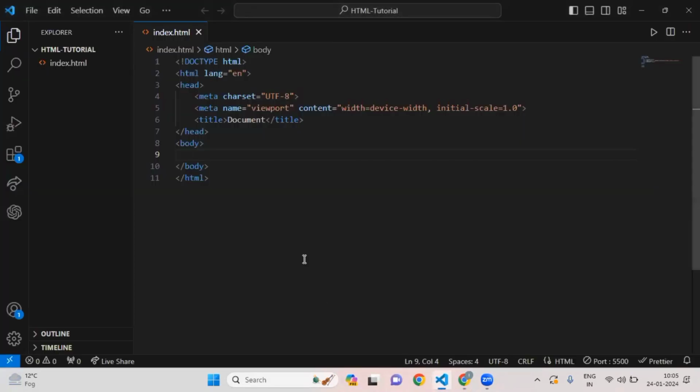Now, we already know the root element is HTML, and we have two main children, head and body. So the correct understanding is that head and body are children of HTML, where HTML is the parent and its children are head and body.